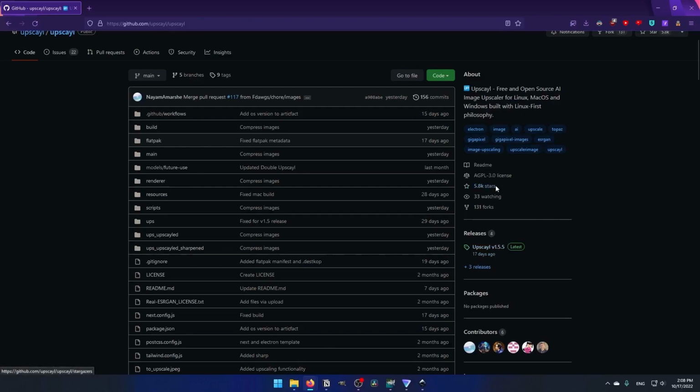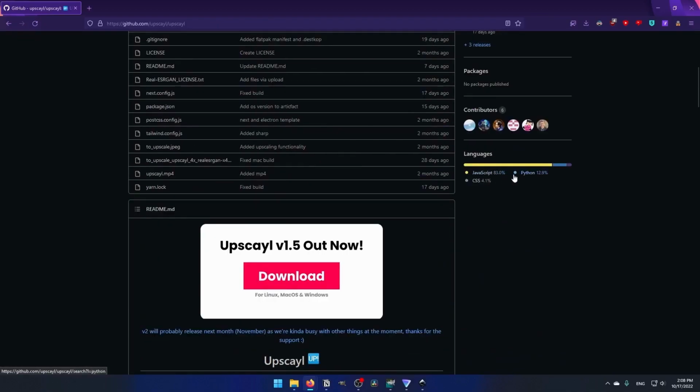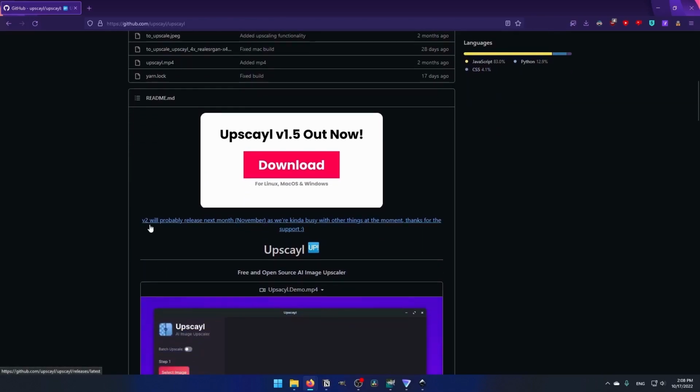It has a lot of stars. Yeah, it does deserve these stars. It's written in JavaScript, Python, and CSS. They say that version 2 will probably release next month in November, so I'll keep an eye out for that.